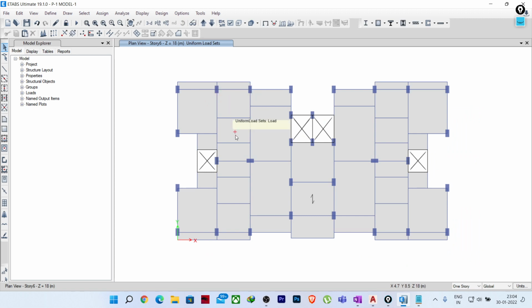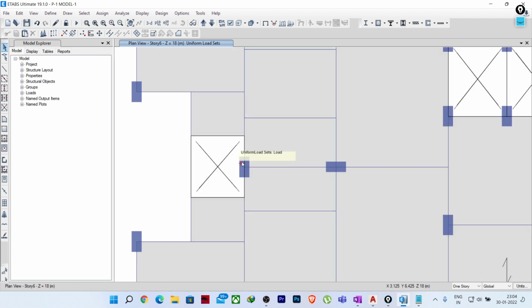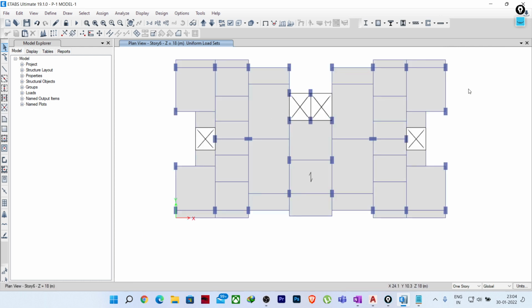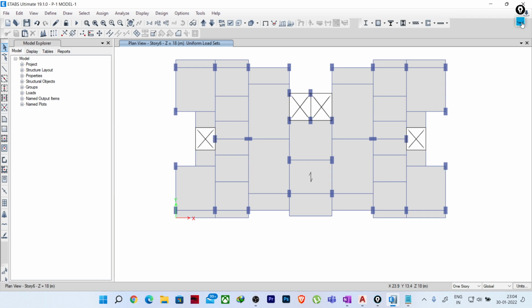Now I need to assign the parapet wall loads. Okay, so the parapet walls actually how it will be, just let me make an outline how the parapet walls will be getting. So we can assign the parapet walls like this, maybe like this.